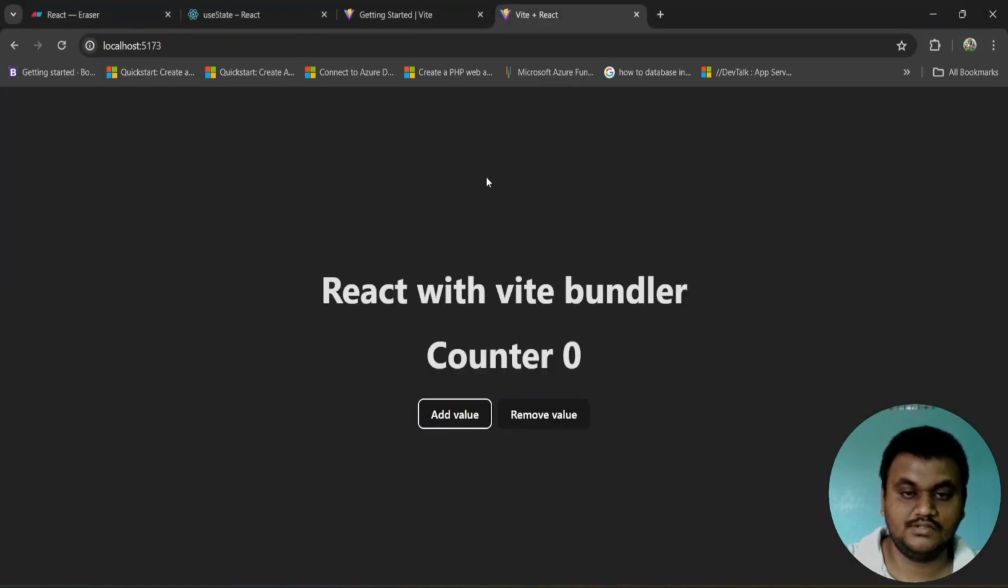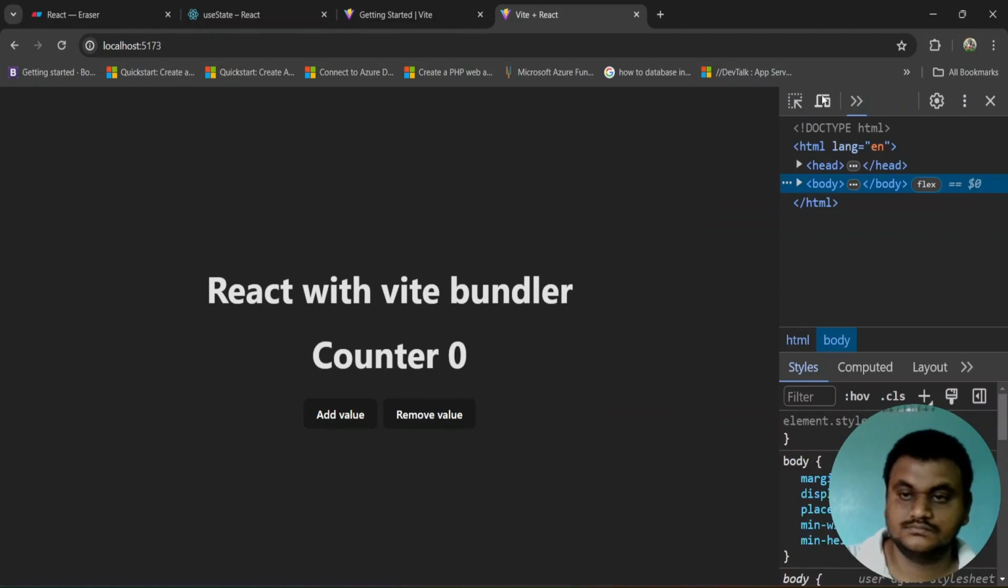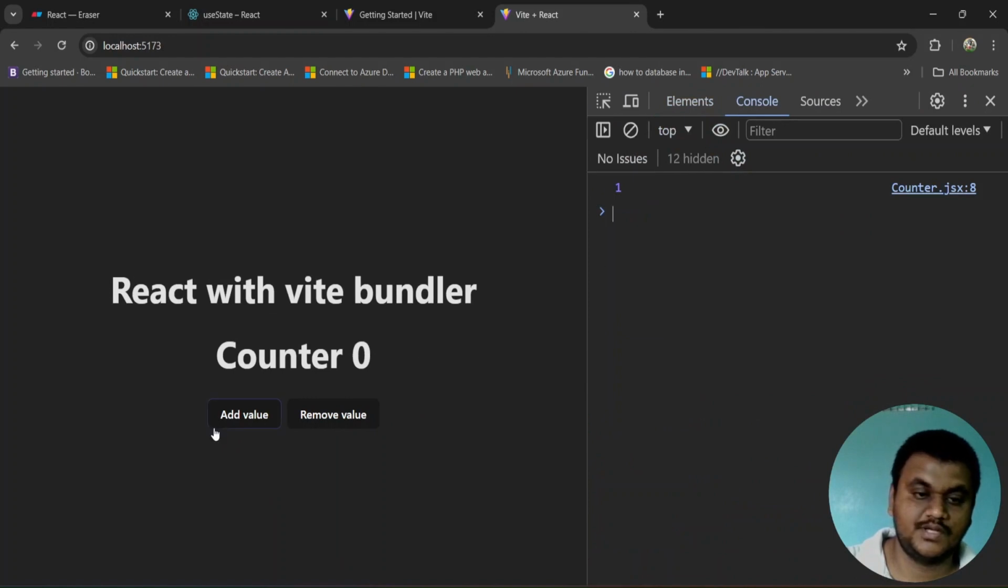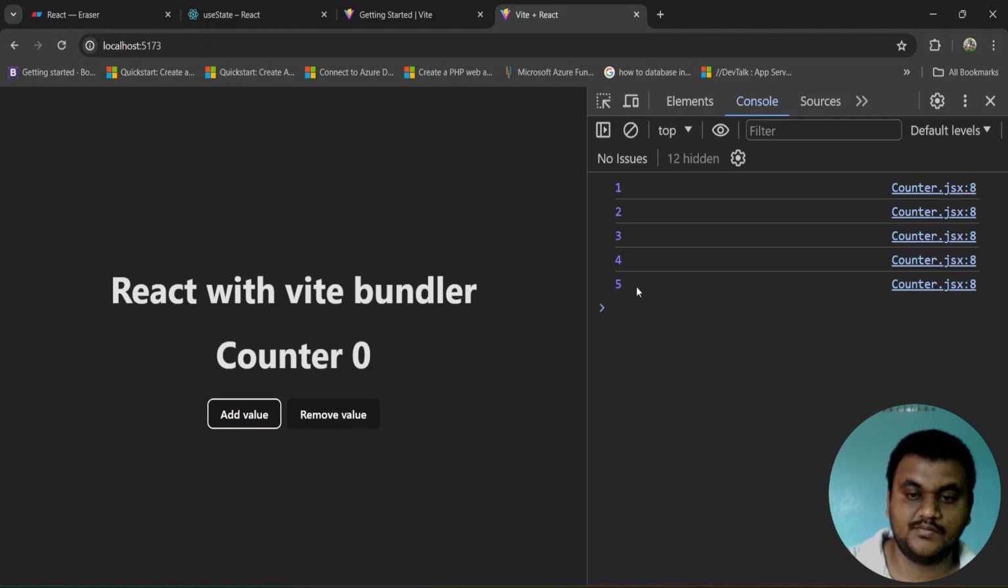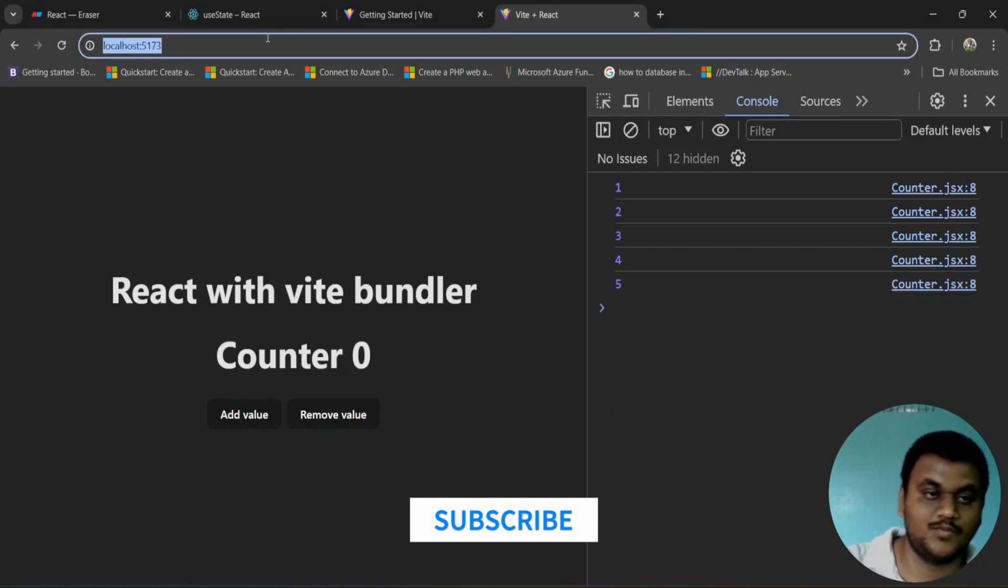We click on this one. We are going to inspect this. Go to the console. It is incrementing. We click on this. Here it is incrementing. See, 1, 2, 3, 4, 5. 5 times I clicked that, 5 times it incremented. Once again, I'm going to show.